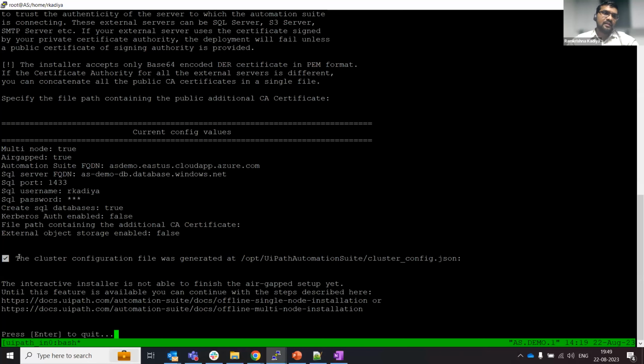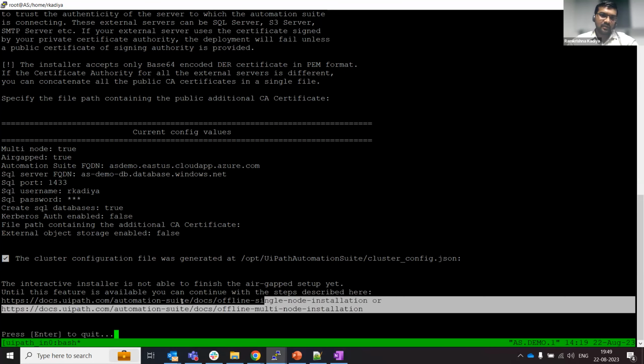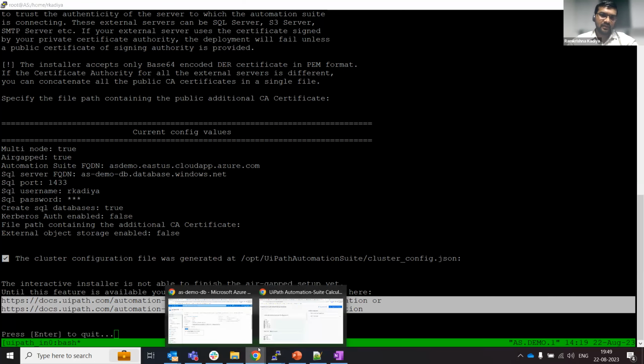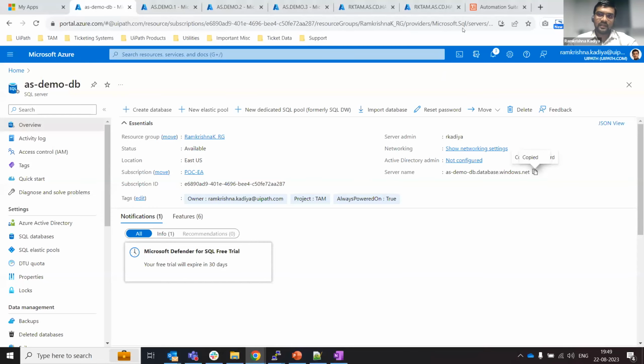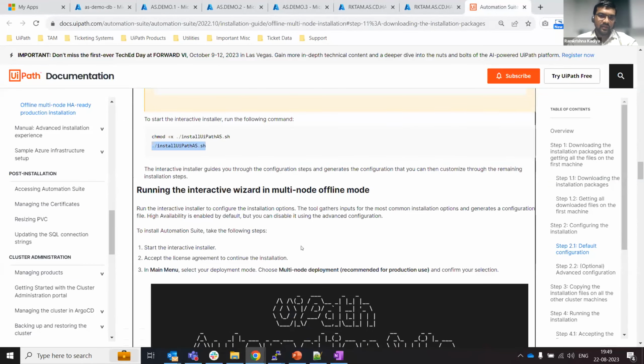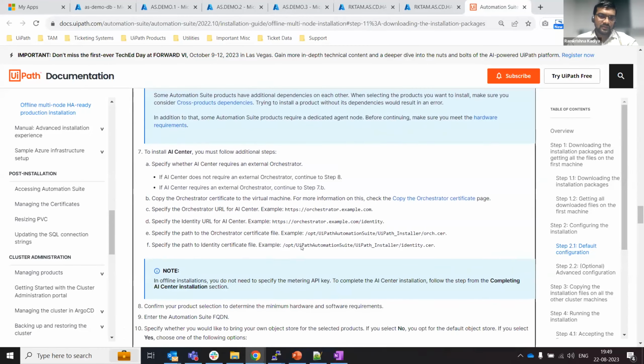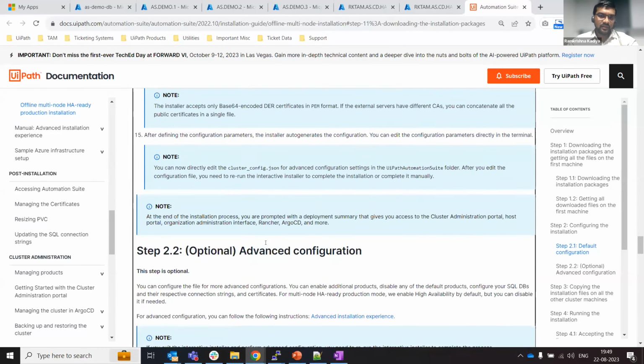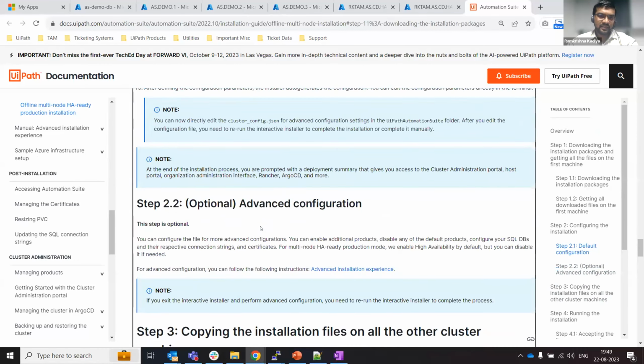You can see the notification that the cluster configuration file was generated at this particular place, right? And now these are the links that you can go ahead to for further installation. You can refer to it. So let's refer to that. All right, so we have completed to this stage. Cluster config has been created.